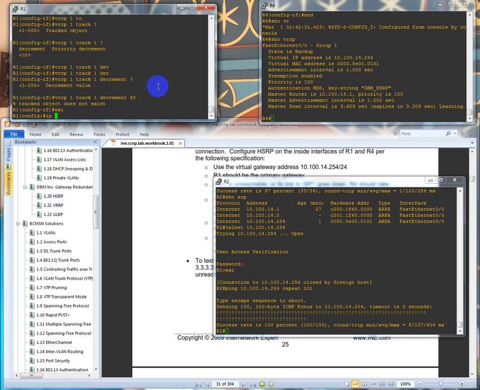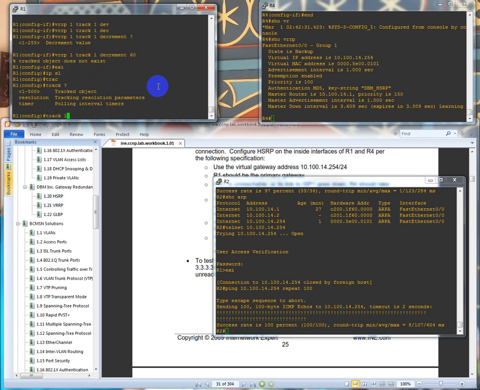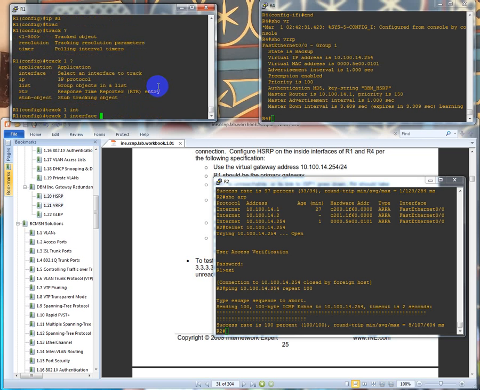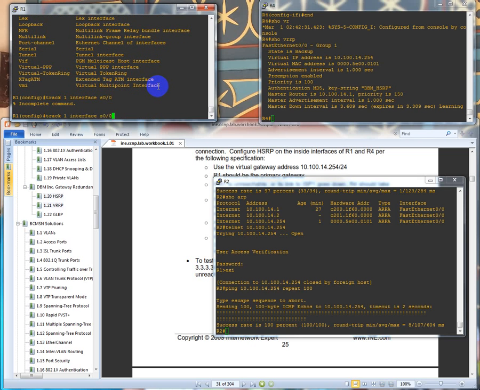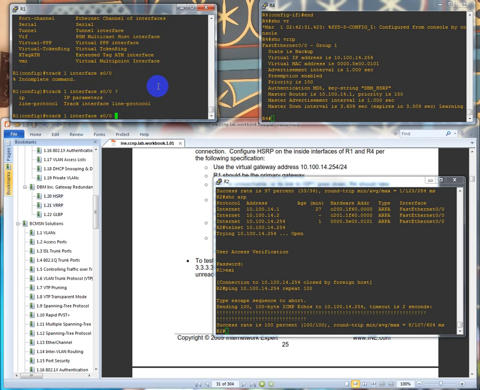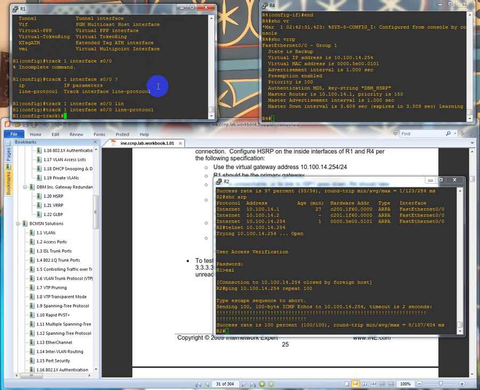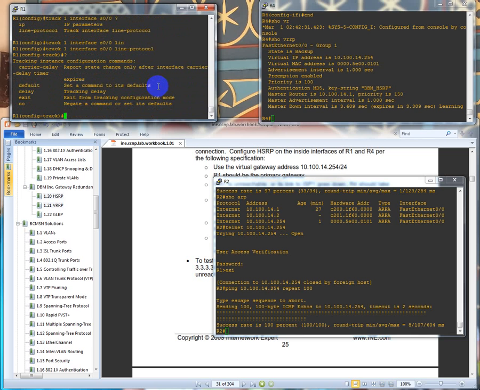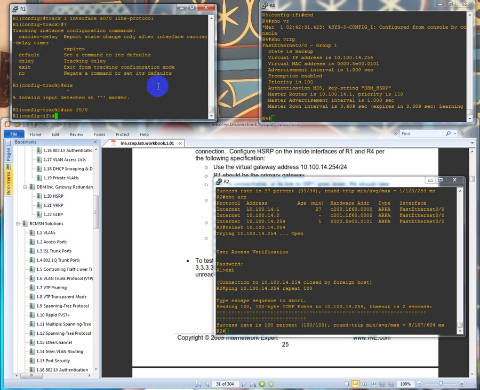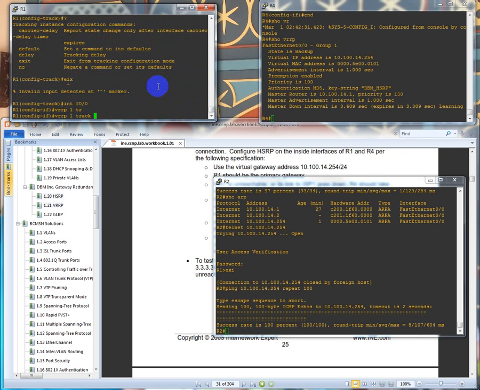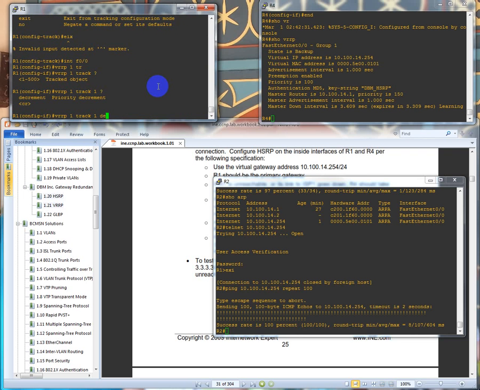So we're going to type in IP SLA. I wonder if this can work without IP SLA. Track object 1, and we're going to say interface, and we're going to track serial 0/0. Incomplete command, and then we're going to do line protocol. So now we're going to do question mark here, okay. Interface FastEthernet 0/0. We can say VRRP 1 track, or track object 1, and we're going to decrement 60. So there we have it.